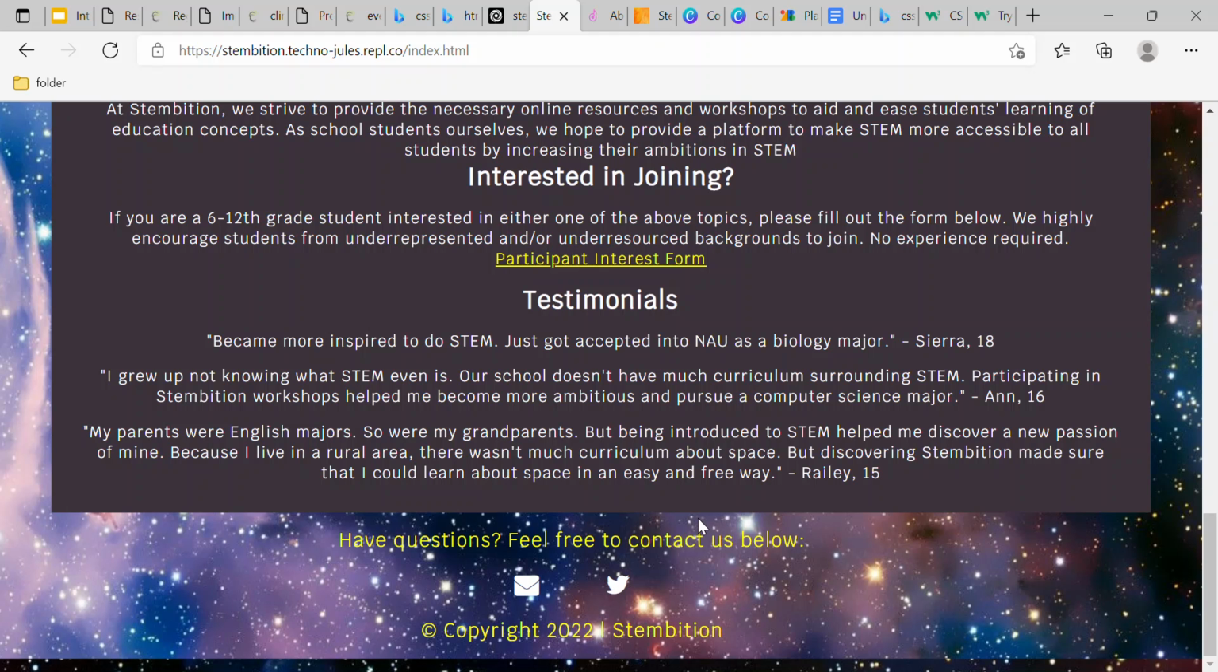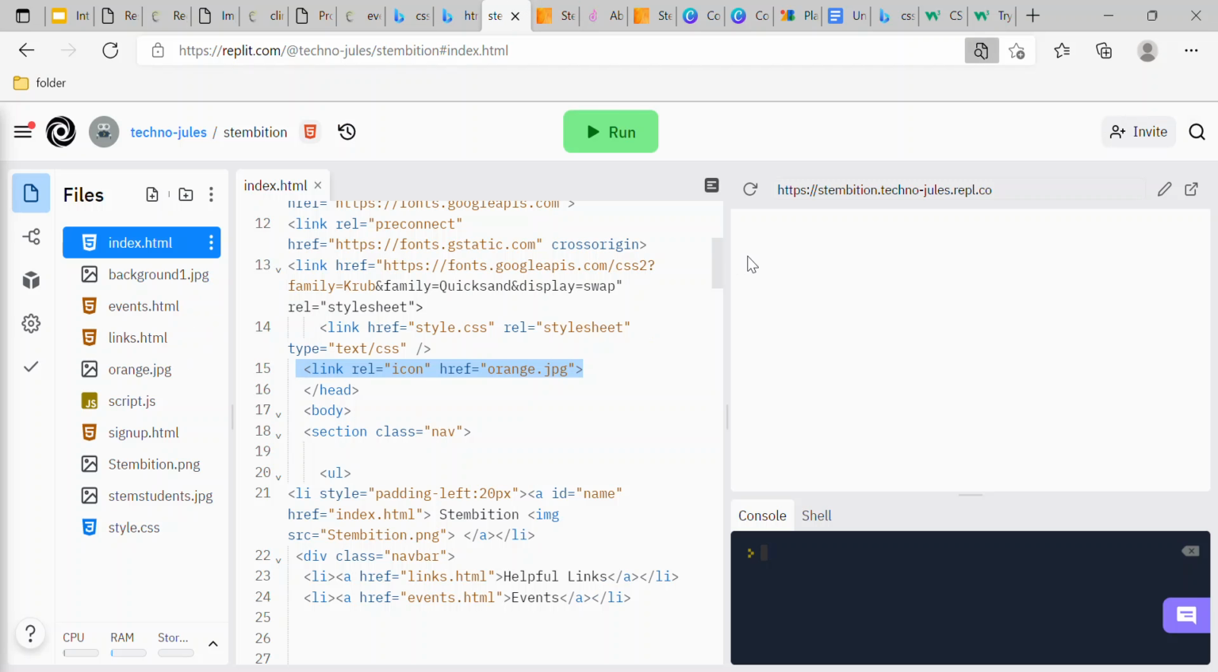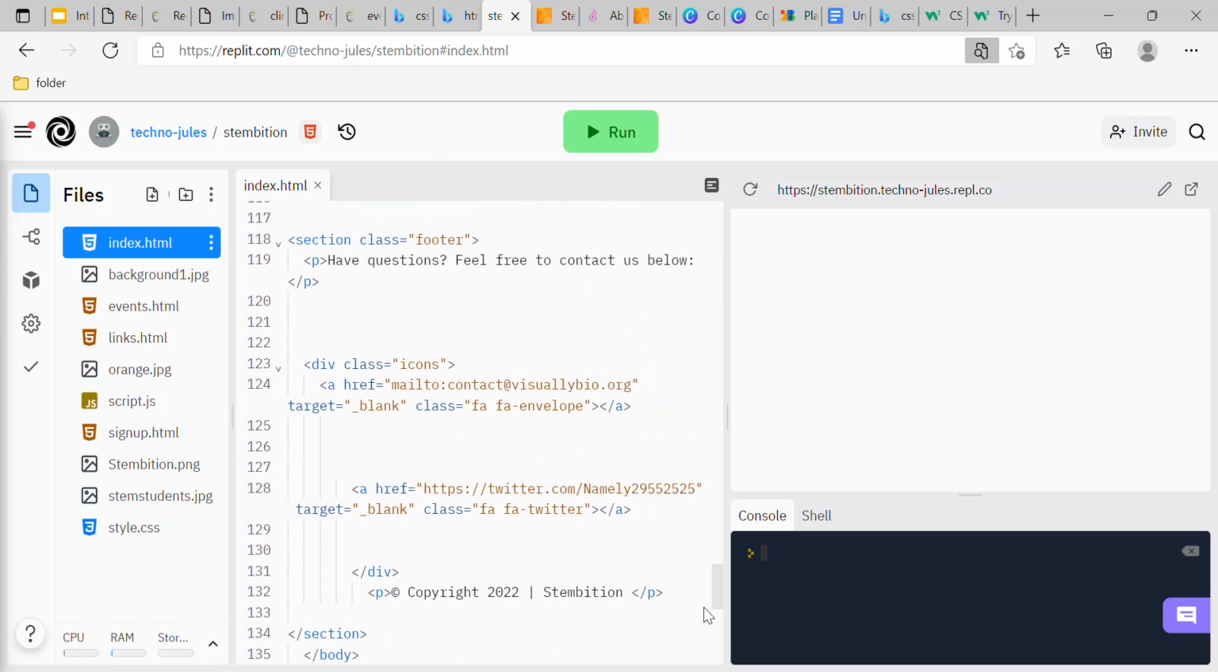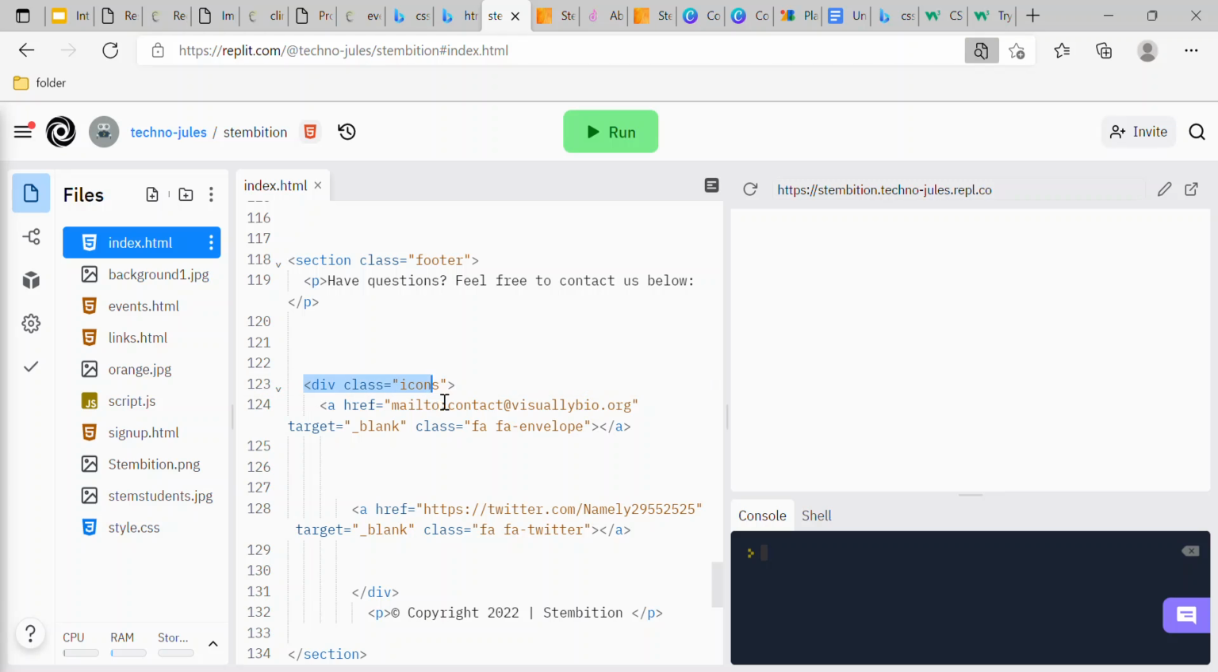I mentioned last time that you can have Font Awesome icons like this Twitter and also this email. For this email icon, what you can do to link it to your email is, if I go to this page and go down, it has div class icons, and then here's the envelope that you see. I have href that links to mailto whatever email that you have. Mailto basically means that if you click on it, it's going to lead to your actual email address.